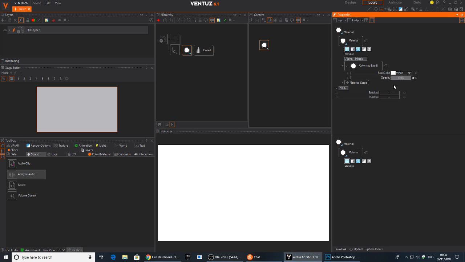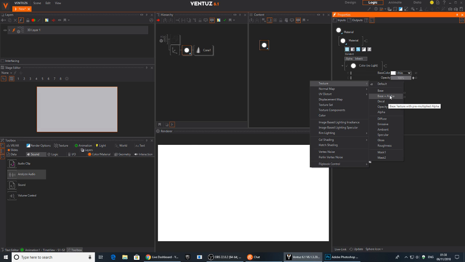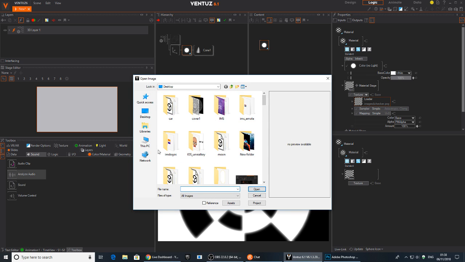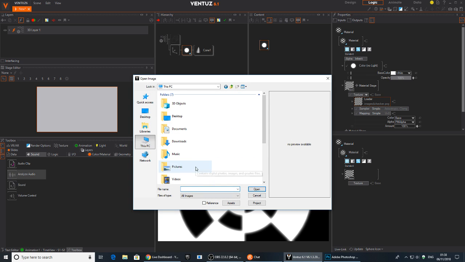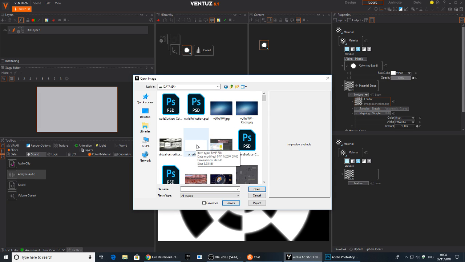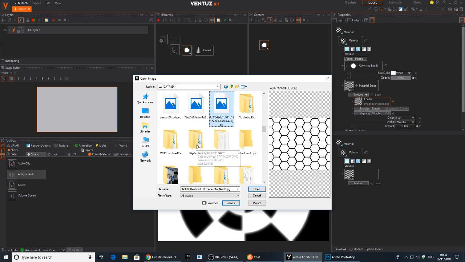And if I go back to here and apply a texture, I'm going to do base with alpha. I load in a flare, so I should have some flares in my D drive. My D drive's getting full up. 3D work.